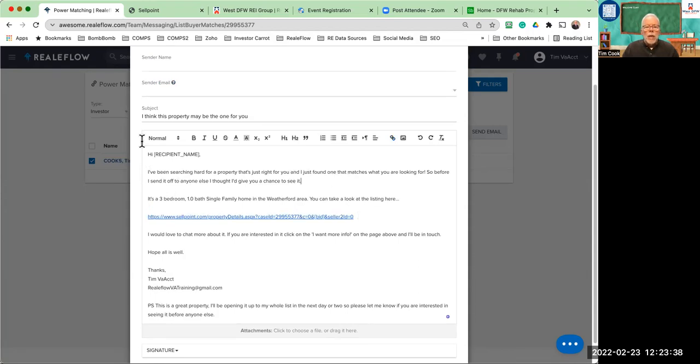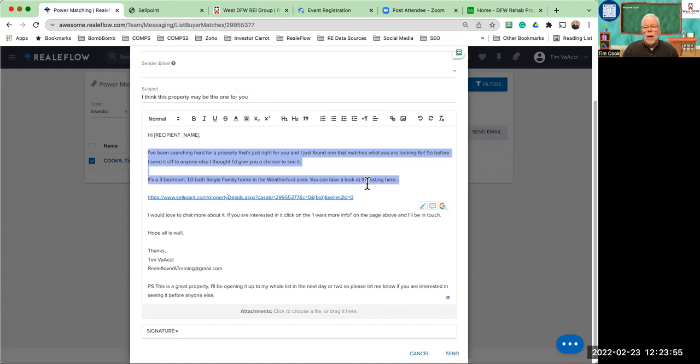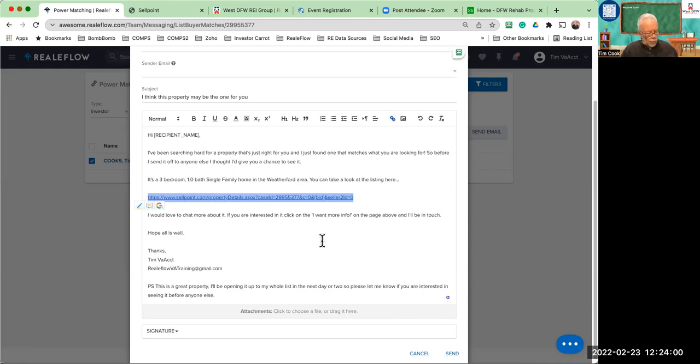But tweak up the subject line, tweak up the content of this to make it say what you want it to say. Tell people about the lead. Realflow doesn't know. Tell people about the lead so that they know what the deal is and why they should go buy it. Now watch what happens here. I'm going to copy this link. Now remember, this is the one that we're going to send.